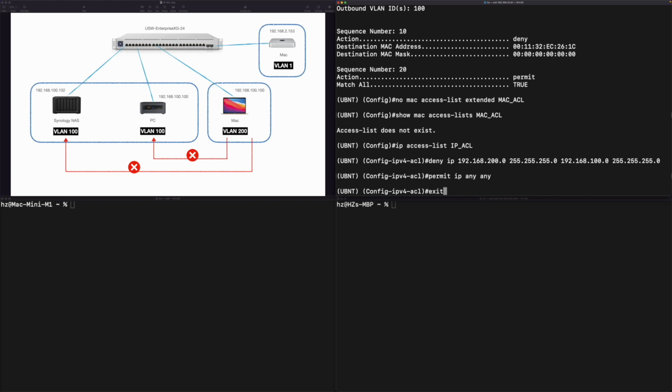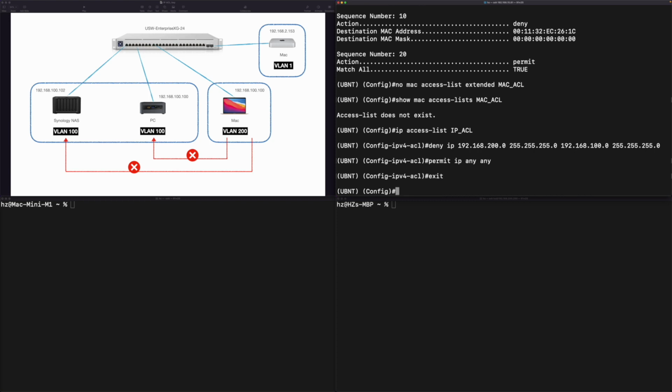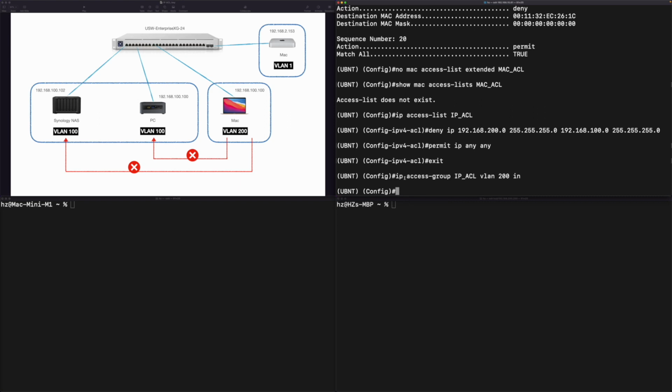Let's exit the config IP ACL mode. Now we are back to the normal configuration mode. Let's associate this ACL with a VLAN. This is the command I'm going to use. Let's examine it carefully. I say IP access group followed by the IP ACL I just created, followed by the keyword VLAN. Here I say VLAN 200.